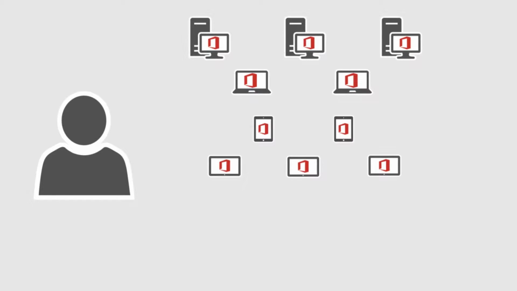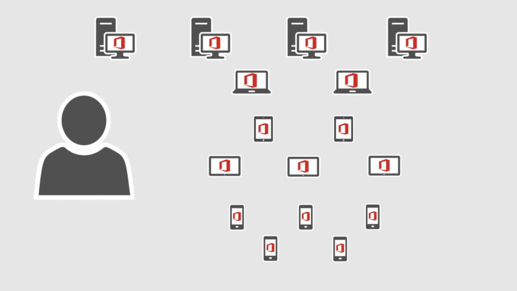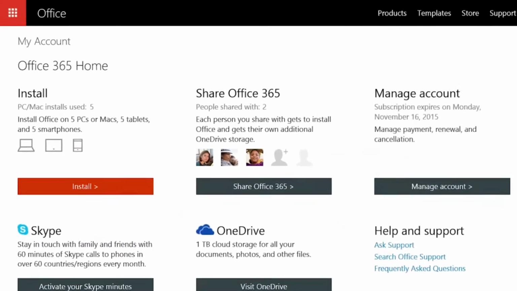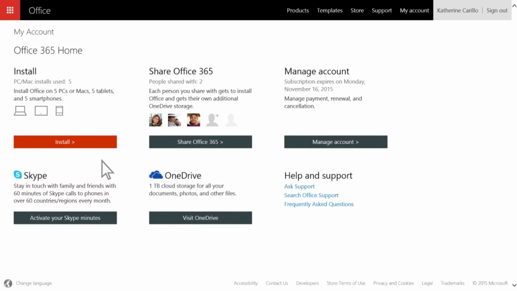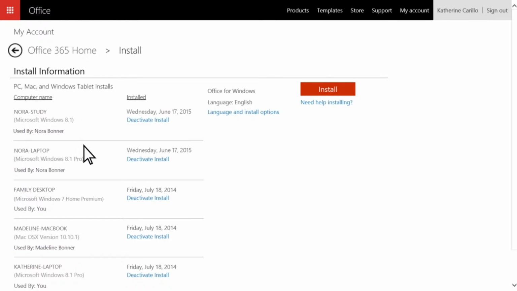With an Office 365 Home subscription, you can install Office on up to 5 PCs or Macs, 5 tablets, and 5 smartphones. If you've used up all your installs and want to add another, you'll need to deactivate one of the existing installs. Here you can see all 5 of my PC and Mac installs are being used. My son wants to install Office on his new laptop, so I'll need to deactivate one of these installs first.